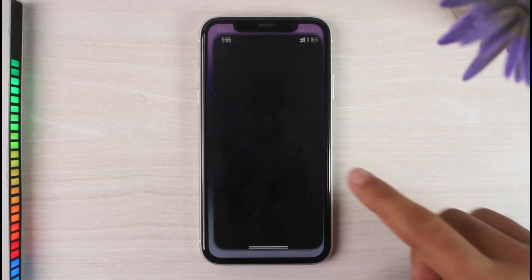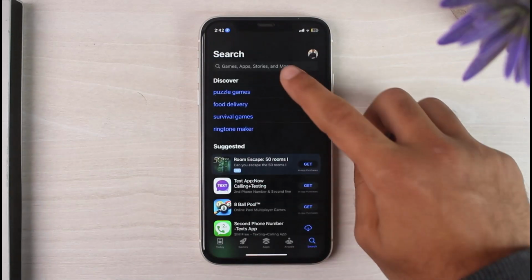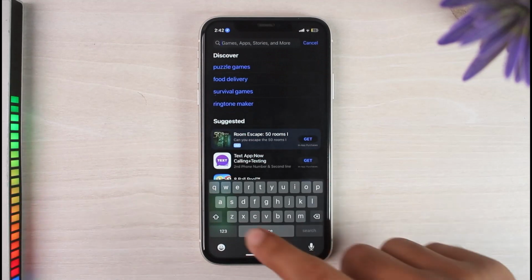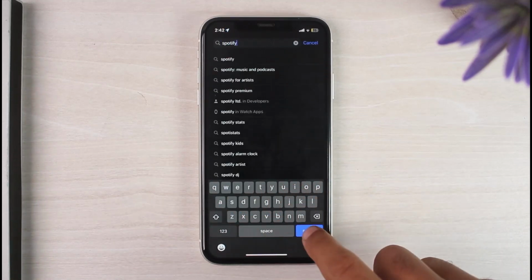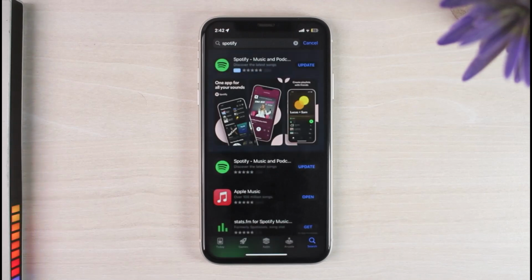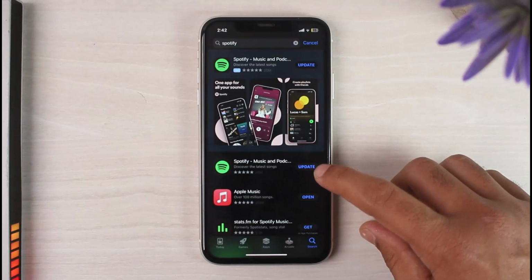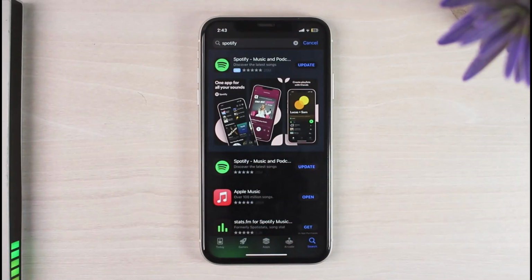So the first method is the basic method, that is by simply going to search, and then let's say I want to check whether my Spotify app has an update available or not. So once you tap on the option Spotify, you can see that instead of open it is saying update, meaning there is an update which needs to be done on the Spotify app.